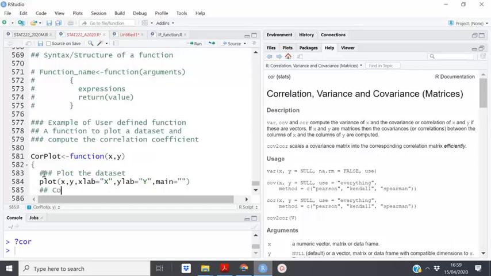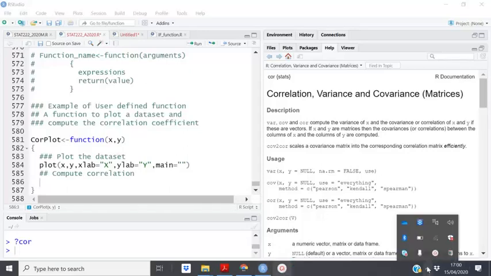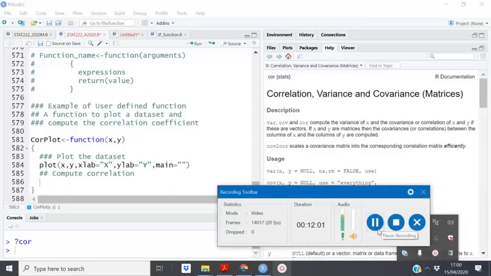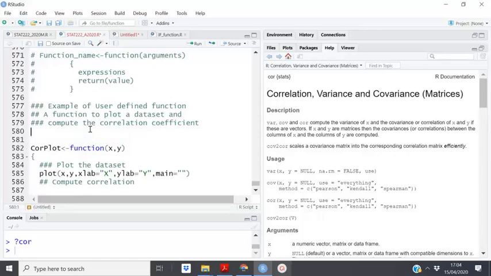Next is a correlation, compute correlation. Now the question is, how do I compute correlation in R? To do so, I need a function to compute the correlation. But when we finish, you will be in a position to now write your own function to be able to compute correlation. Okay, so we want to find out how can we find correlation in R. Well, there is an inbuilt function called cor.